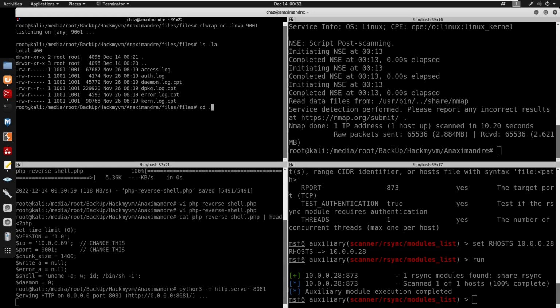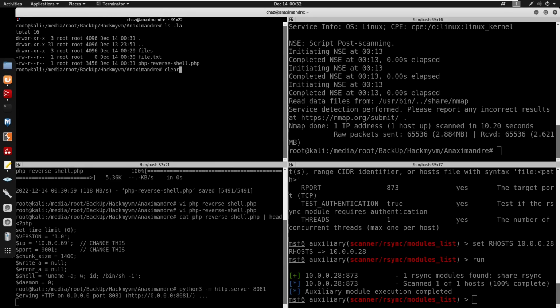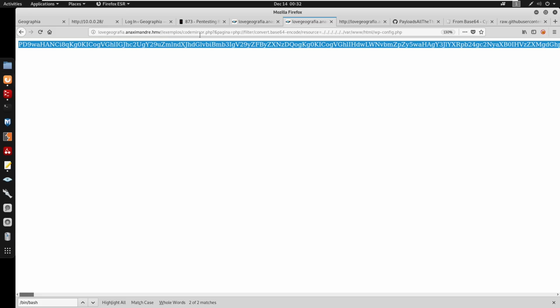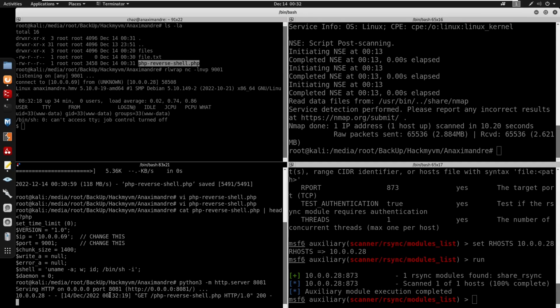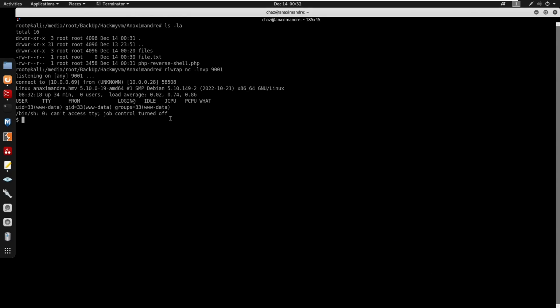Before doing that, I do want to go back. I'll start with my listener. We do want to get the file name. Put this in there. You do see that I do get a GET request for this php-reverse-shell.php. It was executed. We do id. And now we're under www-data.